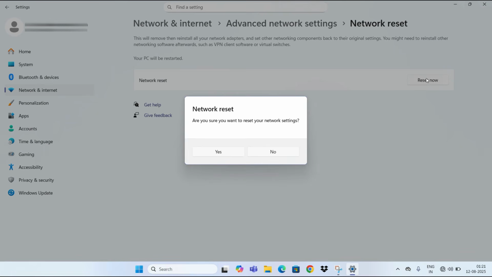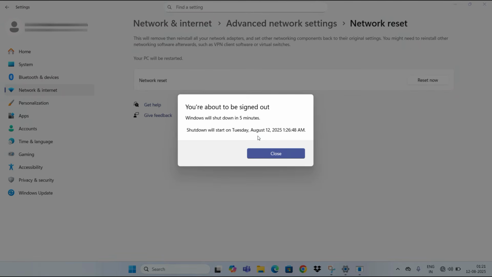Then click Reset now. A confirmation will pop up. Just click Yes. As soon as you confirm, Windows schedules a reset. You might see a message saying your PC will restart in a few minutes. You can wait for the countdown.